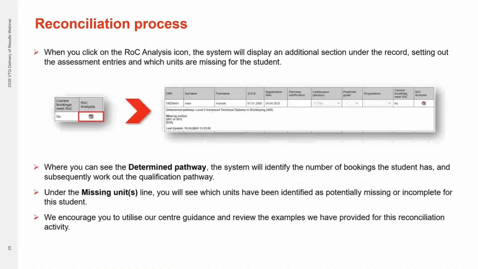So when you click on that rules of combination analysis icon, that little magnifying glass there, the system will display an additional section under the student's record, setting out the assessment entries and which units are missing for that student. So where you can see the determined pathway, the system will identify the number of entries the student has, and it will work out the qualification pathway from that. Under the missing units line, which is just here, you will see which units have been identified as potentially missing or incomplete for that student. And we do encourage you to utilise our centre guidance and review the examples we have provided within there for this reconciliation activity.